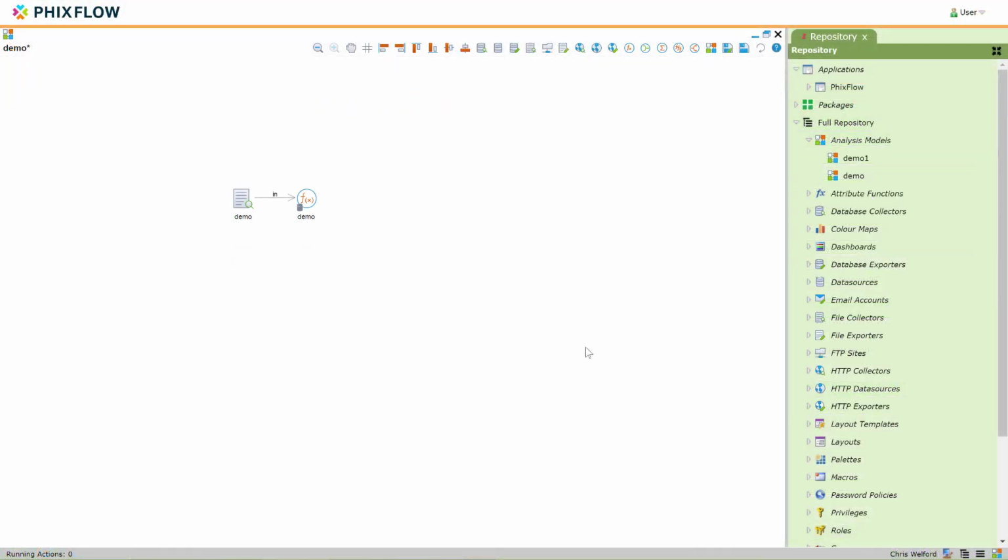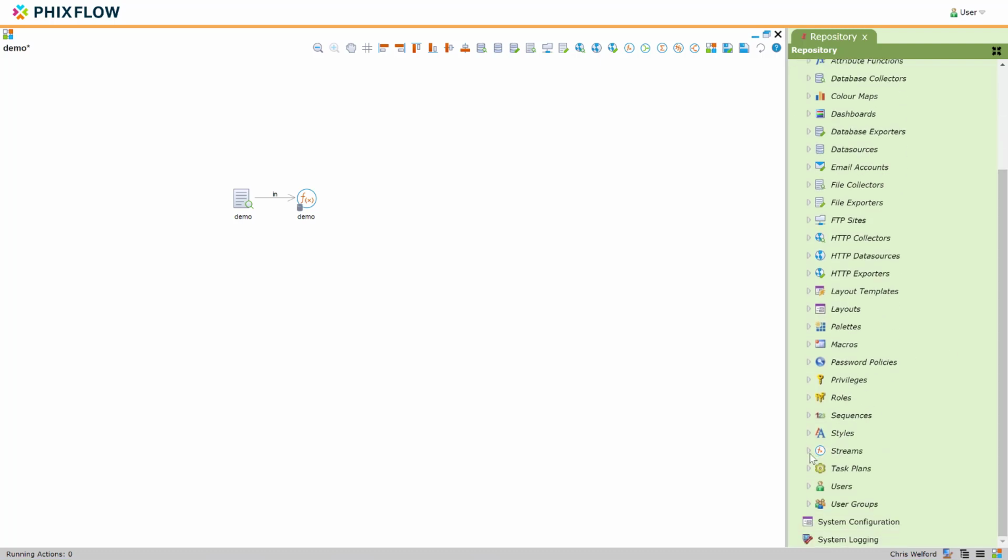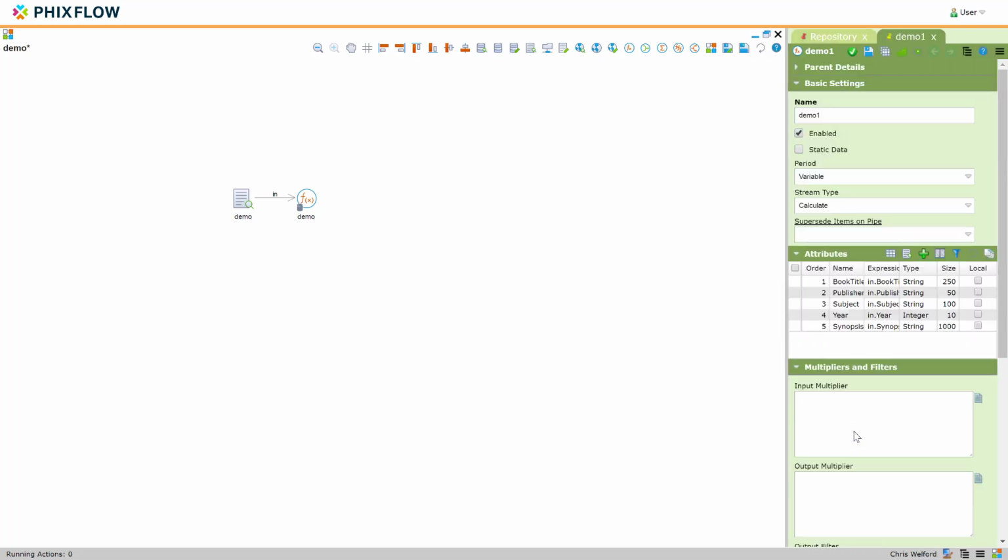So I'm just going to show you something you couldn't do in the old GUI that you can in the new GUI, and this is a very useful feature. I'm going to go down to the list of streams. I'm going to find a stream that I was working on earlier. Now you can do this from any configuration form, no matter what the object, whether it's a collector or an exporter. You can grab this icon in the top left hand corner of the configuration form and drop it onto your model like that. So let's just save that change.